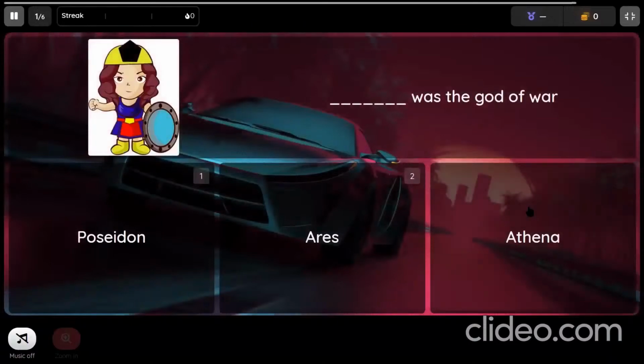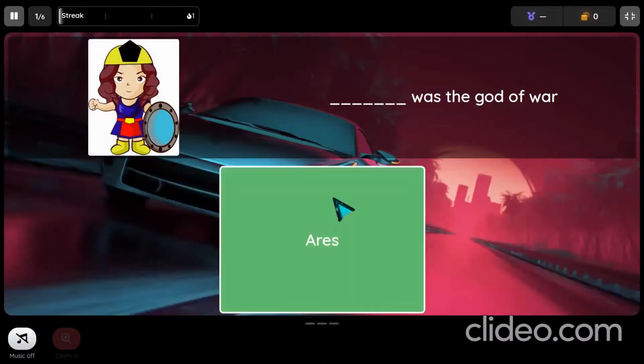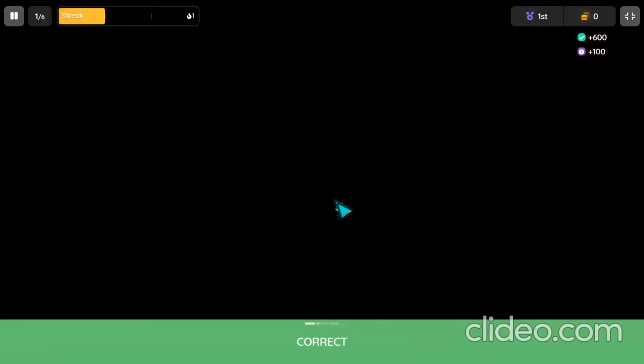Who was the god of war? Was it Poseidon, Ares, or Athena? I'll just explain it to you. Poseidon was the god of the sea. Ares was the god of war. And Athena was the goddess of wisdom and knowledge. So the correct answer here would have to be Ares. Exactly. He is the god of war.